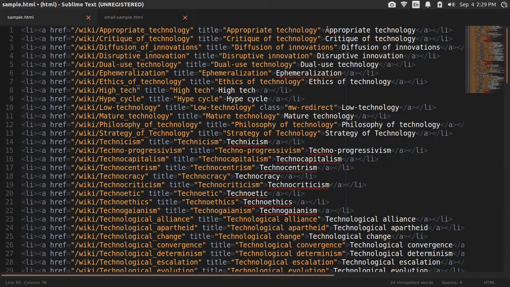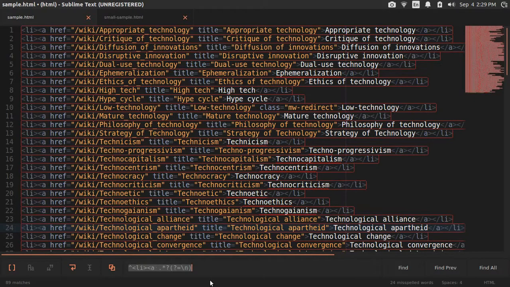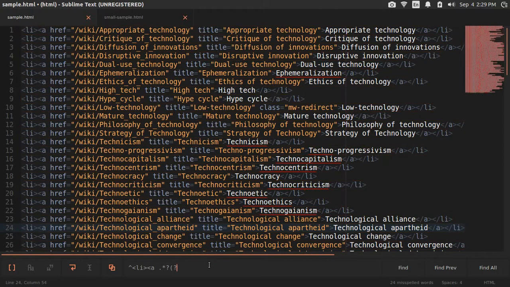Now I just want to select this last little portion right here, the actual text that's between those list tags. That's really simple. Sublime Text is really convenient for this because it shows you what's being selected, so as I go, I can see if what I'm doing is working.